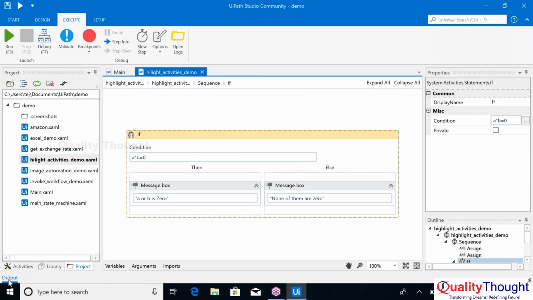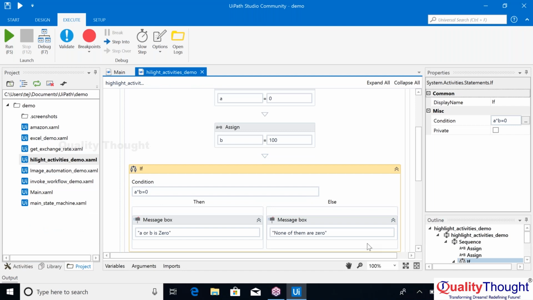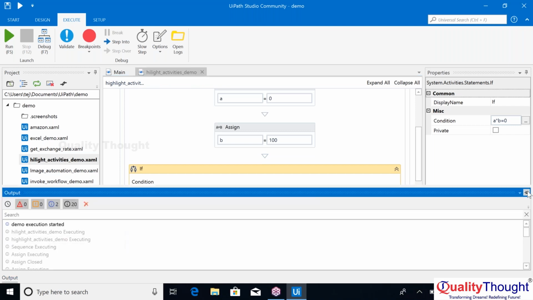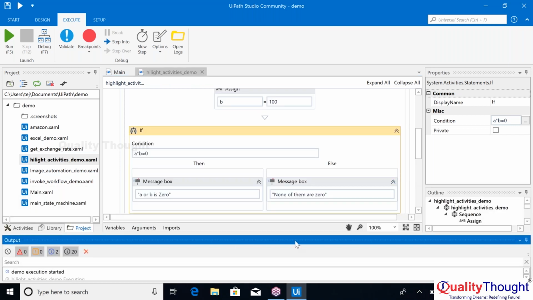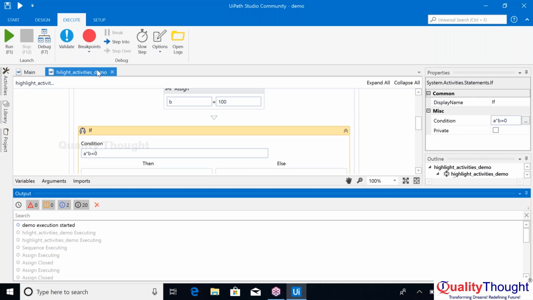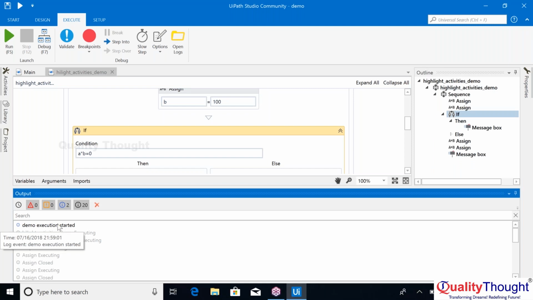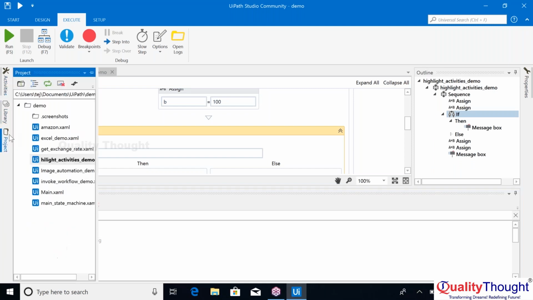Now what is happening? If you go to your output and see, it has logs for each and every activity that it has executed. So the first thing that it has executed is demo execution. That is your project. Is that right? Yes, that is your demo.